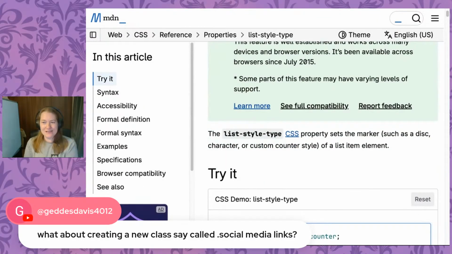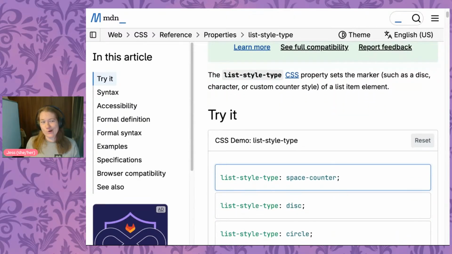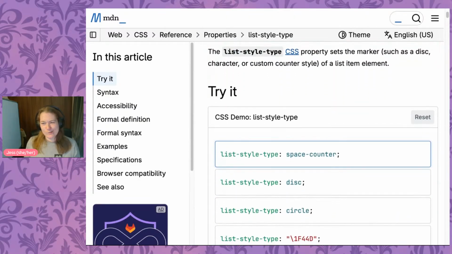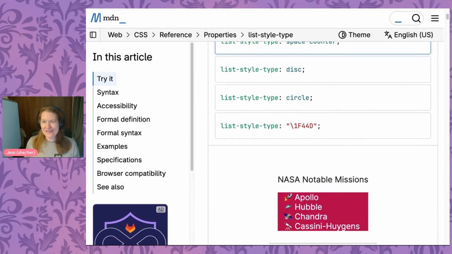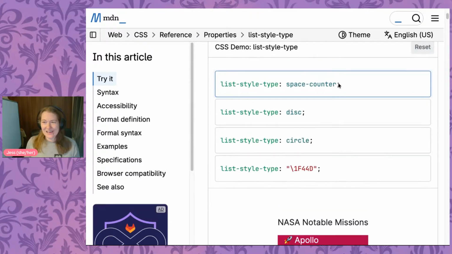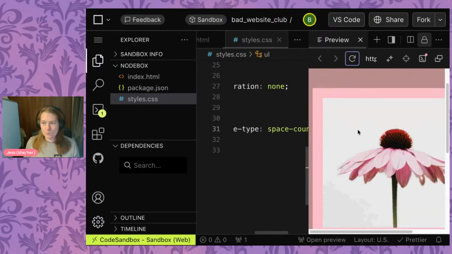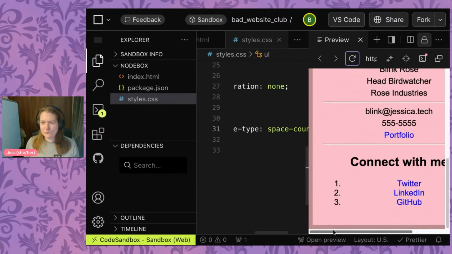Here are some list style types that set the characters. Oh gosh, sorry, I've left you up there. They let us set different types of characters for our ordered list. And this one says list-style-type space counter, which seems a little bit silly. I am really excited to see if this will also work on ours, because I love stuff that feels a little bit silly.